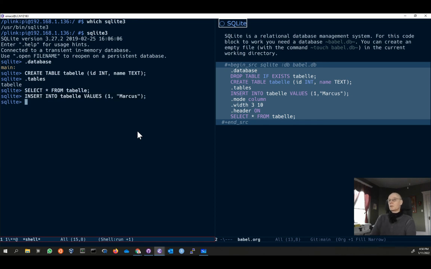It accepts it, which is always a good sign. And if we repeat the select command from before, we see now there are two columns there, 1 and Marcus. I can actually make that a little nicer.